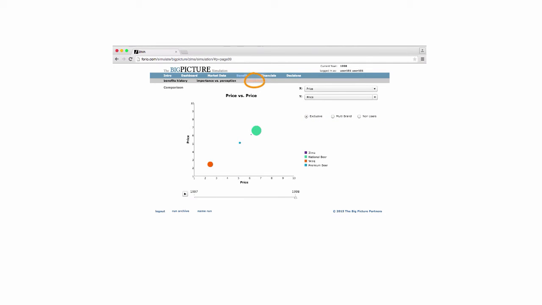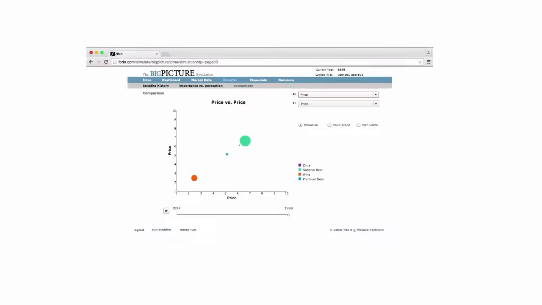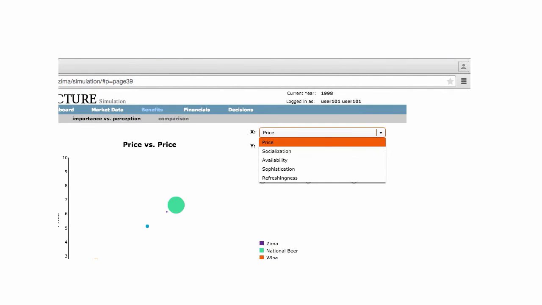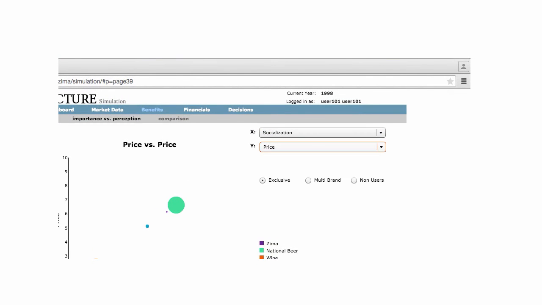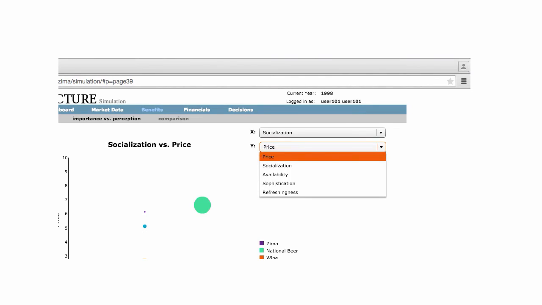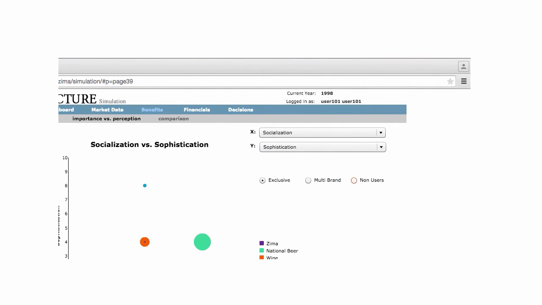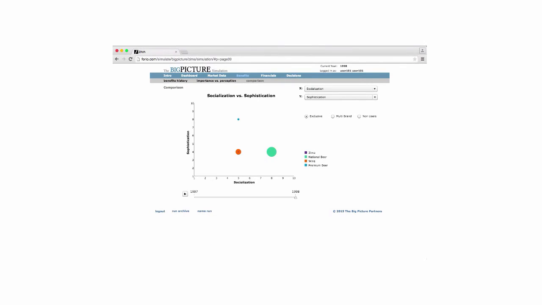The Benefits Comparison page plots the perception of two benefits at one time to enable comparisons between two different benefits. For example, you might want to look at the main benefit of socialization and a dynamic benefit of sophistication, and this will show you who is leading the market in terms of perception, with the relative bubble sizes indicating market share. Once again, you can do this for exclusive, multi-brand, and non-users.